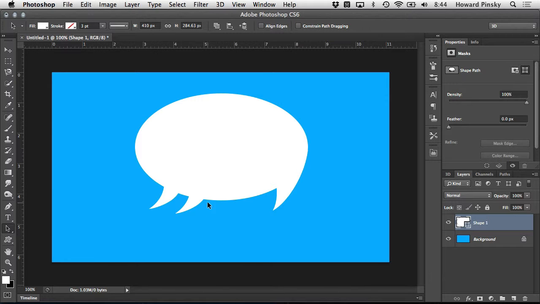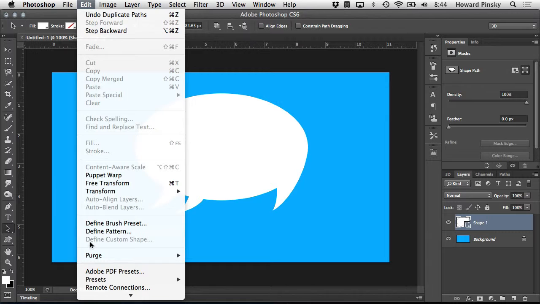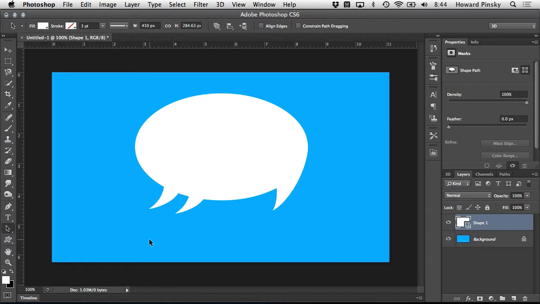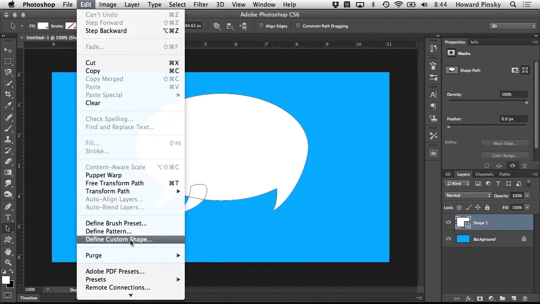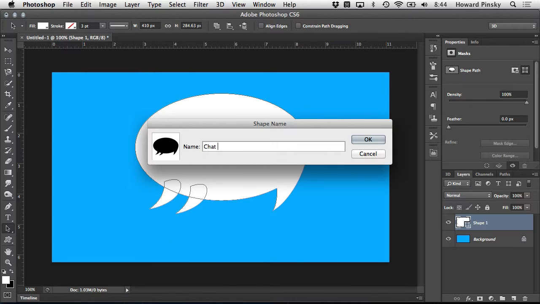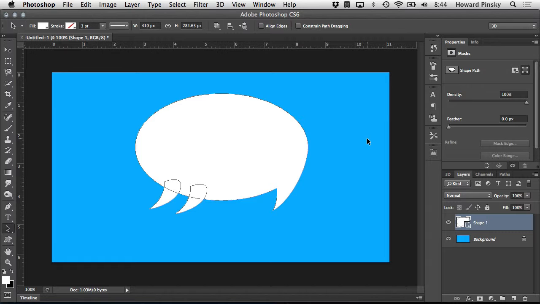So now that our shape is complete, how do we save it for future use? Well, under the Edit menu, you'll see down at the bottom, you have a Define Custom Shape option, but right now it's grayed out, and that's because we hid the path. The path has to be showing. So one more time, Command or Control, Shift and H to reveal that path, and you don't want any subpaths selected. So you want to click off of the shape to make sure that the whole shape is selected. And once that's done, under the Edit menu, you have Define Custom Shape, where you can go ahead and give it a name. And when you press OK, Photoshop is going to save that shape into the Custom Shapes tool.